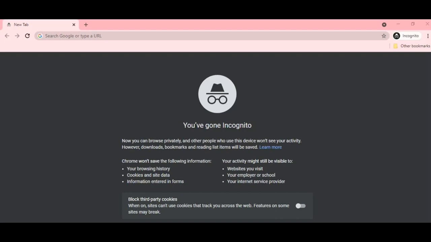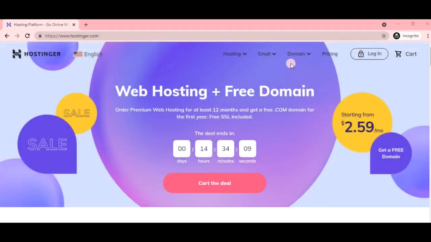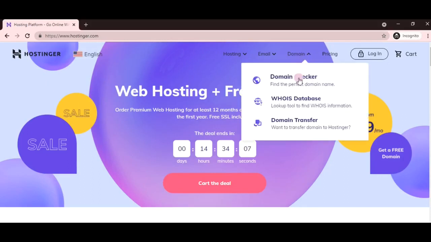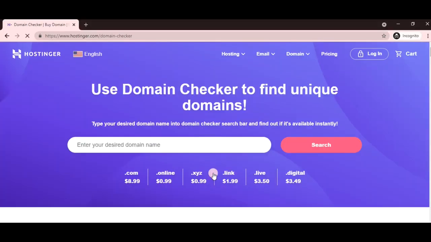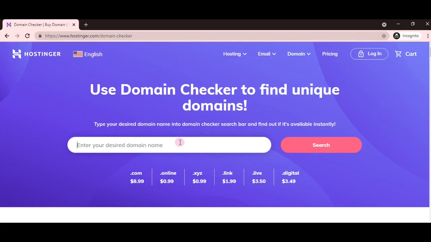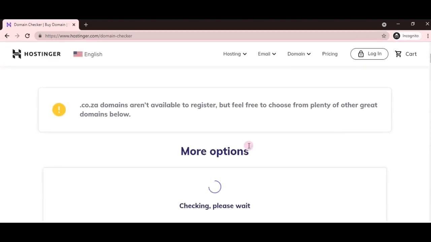For example, let's go to a Hostinger website. Now, Hostinger is an international web hosting provider. When you do a simple check for a domain name with a .co.za extension, you get this message which tells you that a .co.za domain extension is not available.